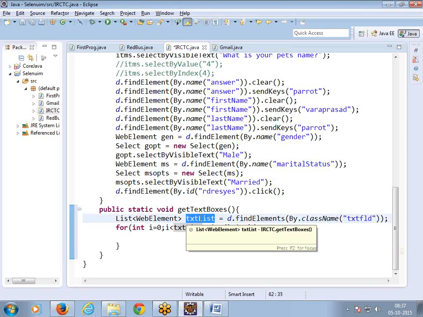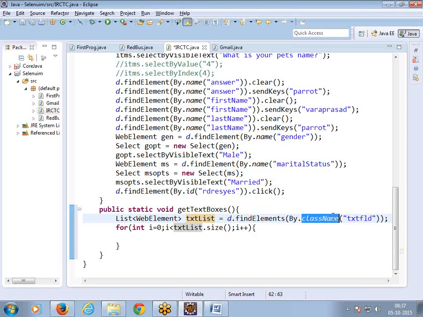The list size is nothing but the number of elements in that list. If there are 5 text boxes returned by this statement, the list size is 5. So the i value should be less than 5, then I want to continue. If the i value is greater than or equal to the list size, then I don't want to run this for loop. I want to stop it. As long as this condition is true, the for loop will be repeated. After running this loop, every time the i value will be incremented by 1. Are you clear? You got this logic. That is the condition I defined here. Now inside this, see that txt list dot items.